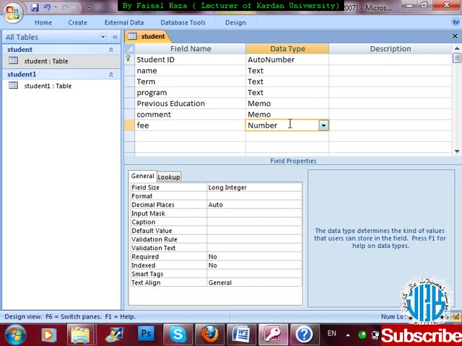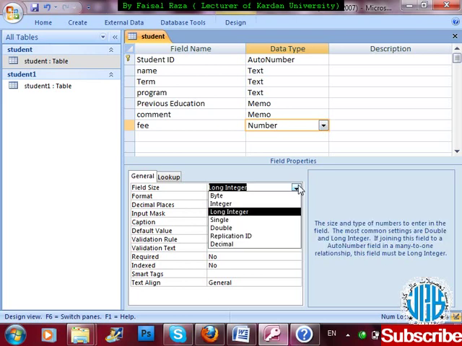In a number, inside that we have integer. First of all, byte. Second one is integer. Third one is long integer. Fourth one is single. Fifth one is double, and the last ones are replication ID and decimal. So these are the data types which we have inside it. I'm going to show you here. While you select a number, inside that there are byte, integer, long integer, single, double, replication ID and decimal.